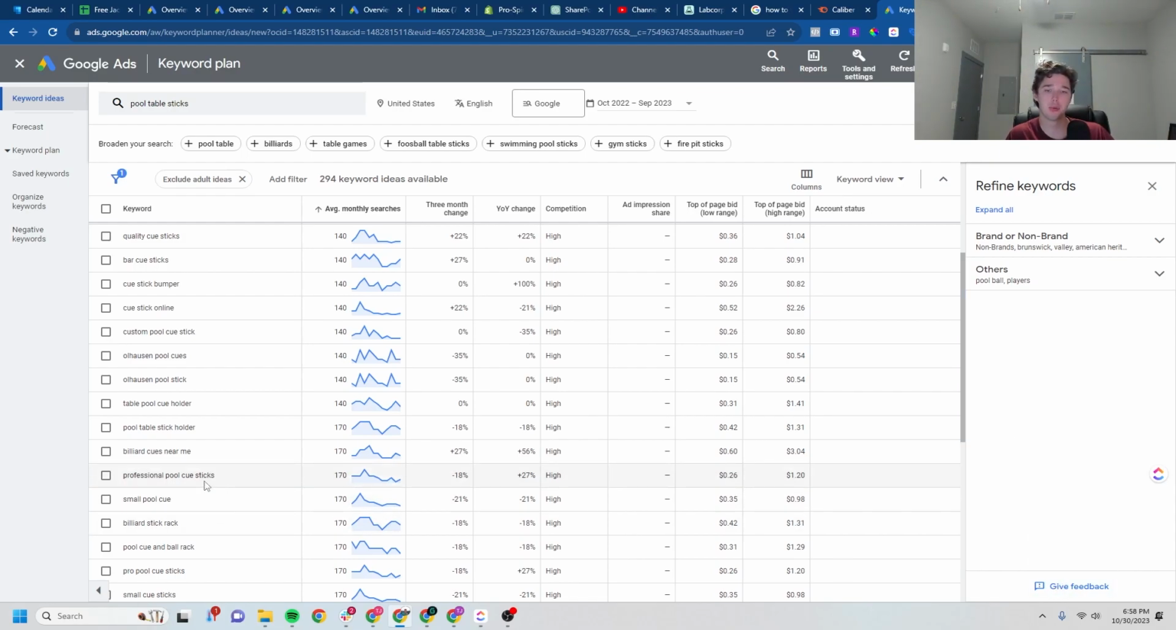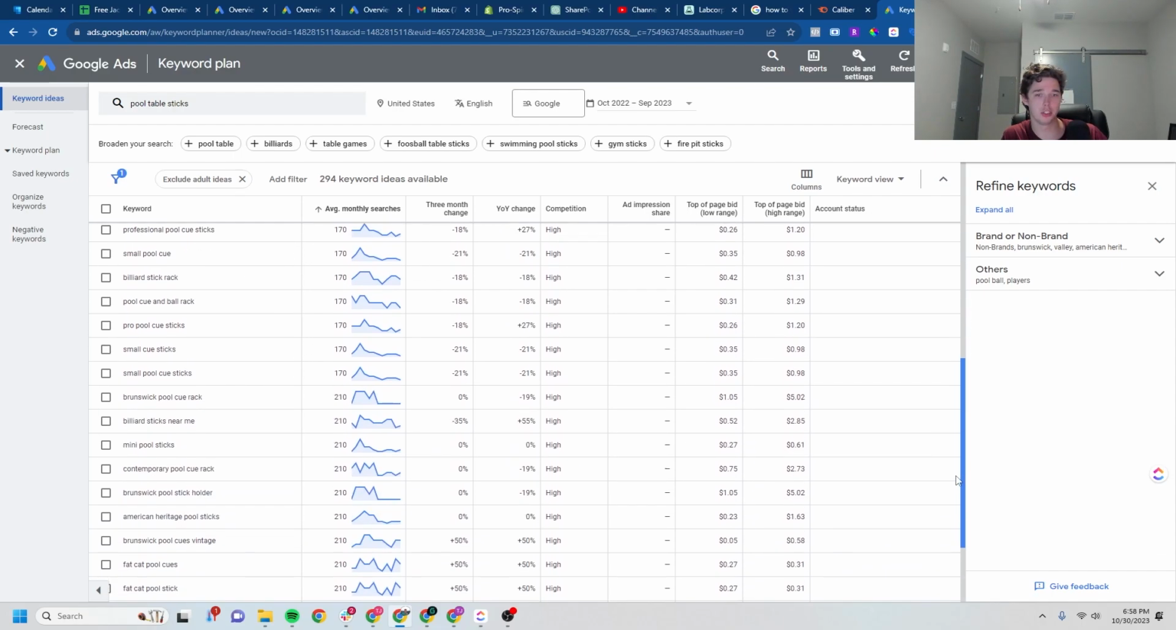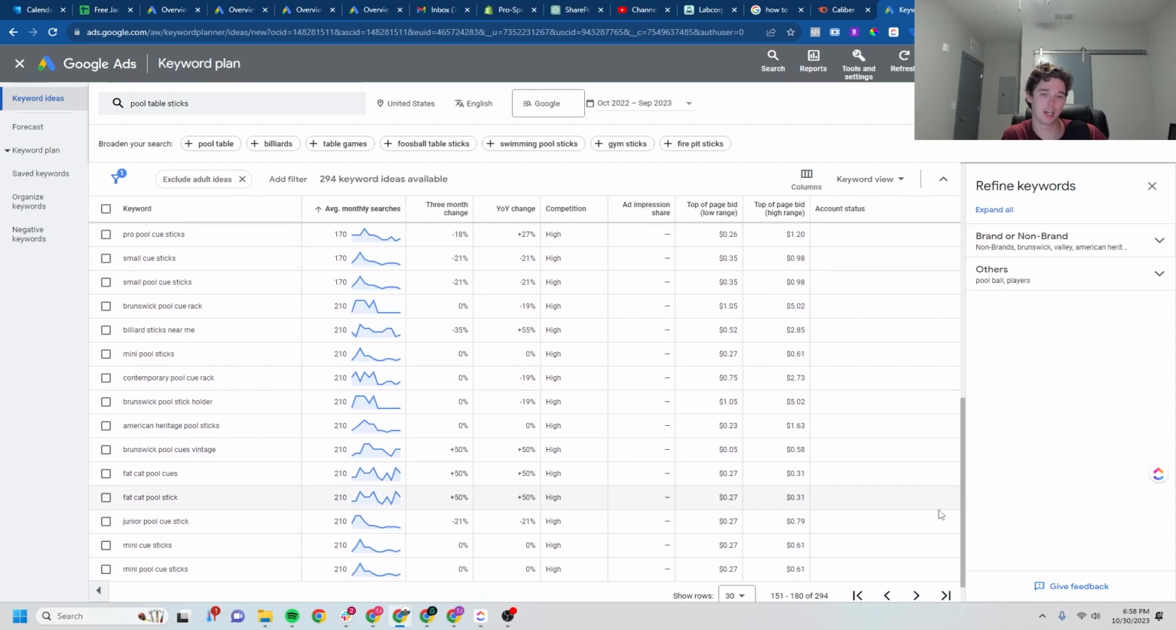So like professional pool cue sticks, 170 monthly searches. But if you can rank for this, this might be people that are willing to spend some more money on it, or people that are typing in like best pool cue sticks. So there's things like that.